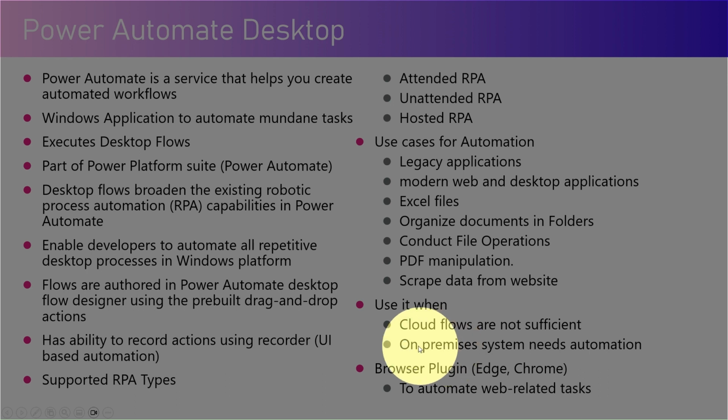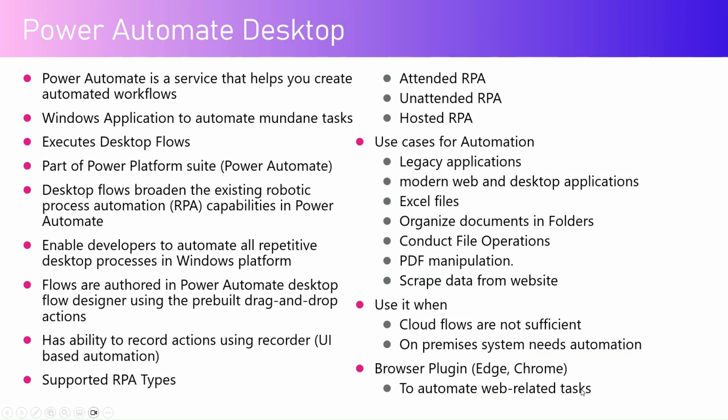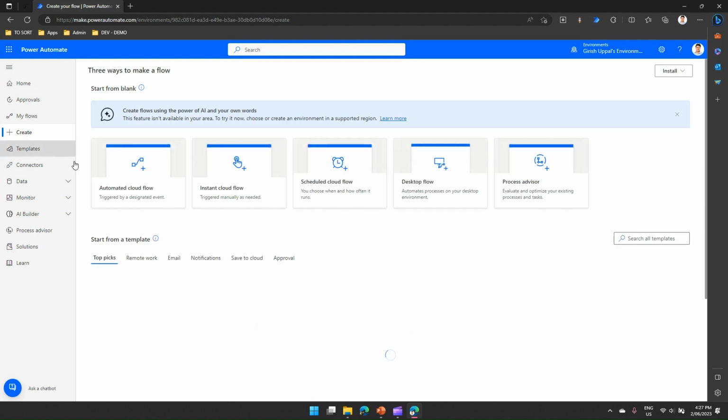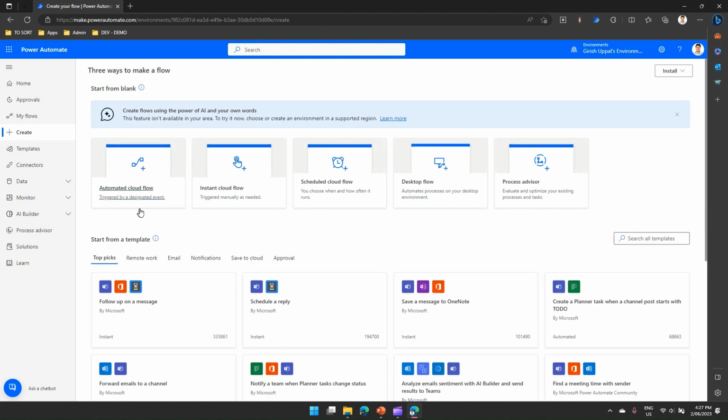On-premises systems also need automation. When Power Automate Desktop is installed, it also installs something in your browser, Edge and Chrome, to automate web-related tasks. Okay, so let me walk you through the website and how it looks. I'm on make.powerautomate.com. This is the homepage of Power Automate. Here, people can create flows. They can create an automated cloud flow, or an instant flow. But there is something called a desktop flow, which we are going to focus on.